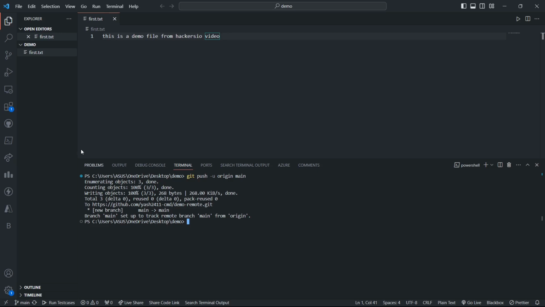So let's make a change over here. Suppose I change it to this, and now again you can see M stands for modified. So I'll add it again, and I'll commit it, and I'll type this is second commit, and hit enter. Now that I have changed my file again, I need to push it.